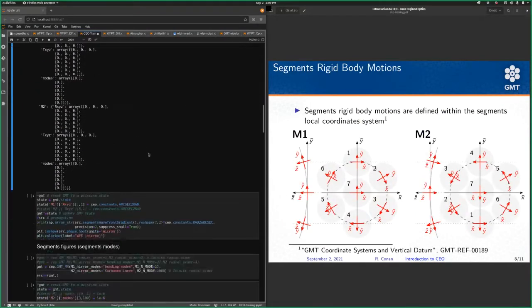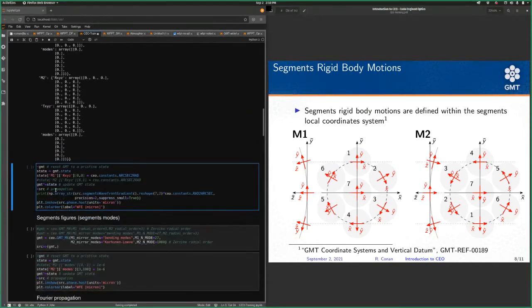All right. So once we have the state like this, we can write to the state. Let's put one tilt on the first segment, for example. Here, yes, let's do that. Of 1 arcsecond. So according to the optical sensitivities that we are all aware of for the GMT, we know that we should get about 2 arcseconds of segment tip tilt.